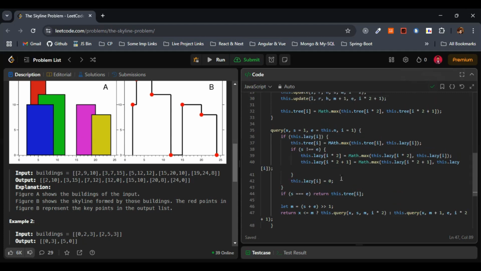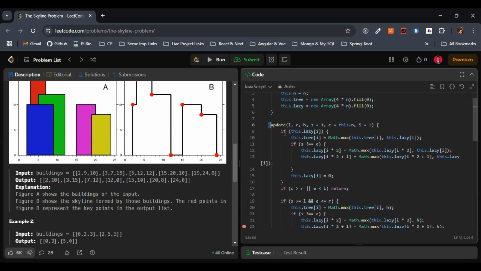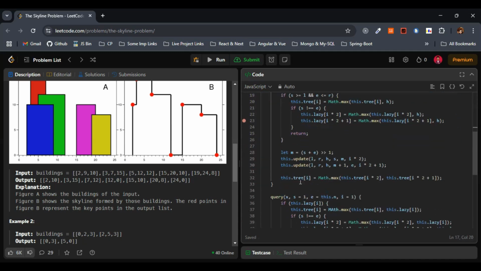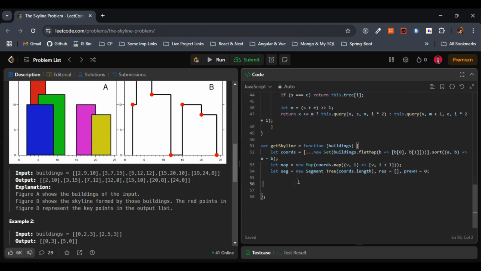Let me format this once. First we went with the initialization, second we saw the update, and third we saw the query. Here we have successfully built the segment tree based on the requirement. Now let's come to the main function. Initially in the main function, we initialized the segment tree, and to store the result we initialized the result to an empty array. We also need the previous height, which we initialized to 0. I hope this is clear.